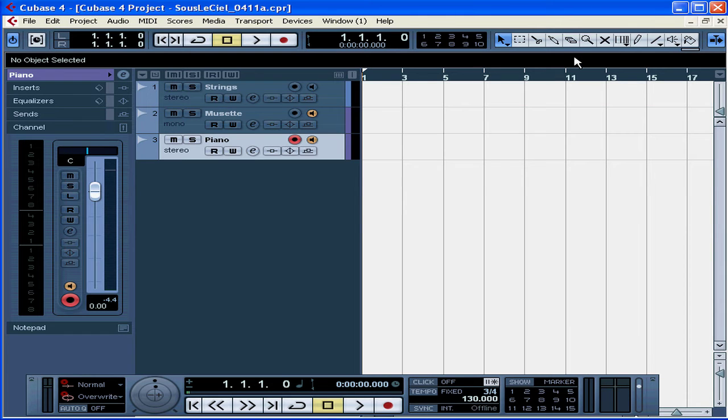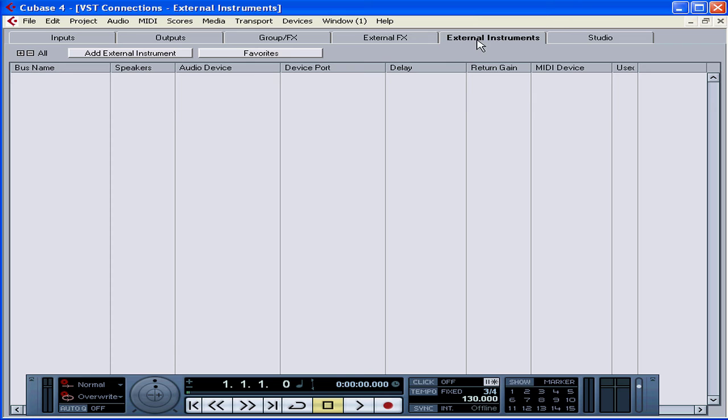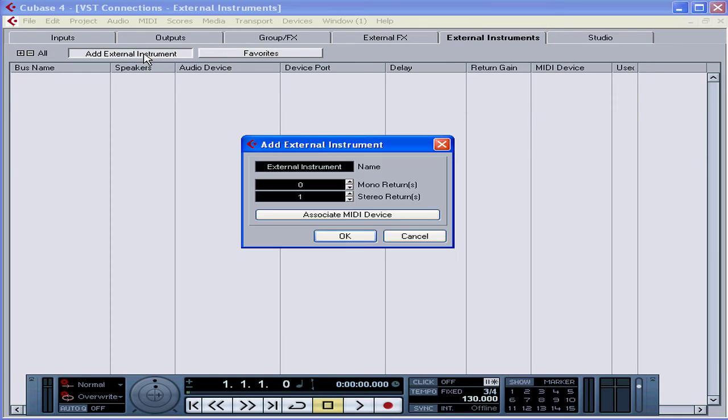Now we'll need to set up inputs for our instrument. Let's go to Devices, VST Connections. Shortcut key is F4 for that. We select the External Instruments tab and click Add External Instrument. Type the name of your instrument. We want the audio return for the MIDI signal to be in stereo, and one return is all we need. Let's click Associate MIDI Device and select from the list of installed devices. Click OK.